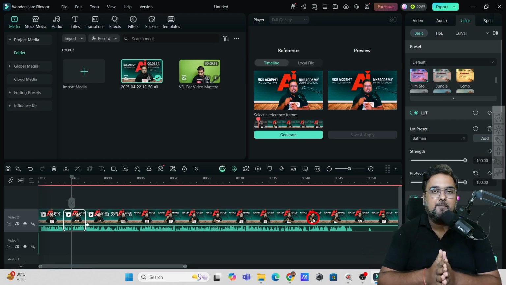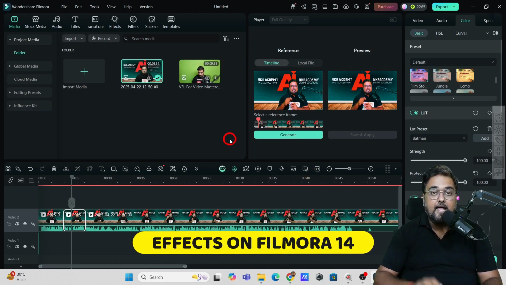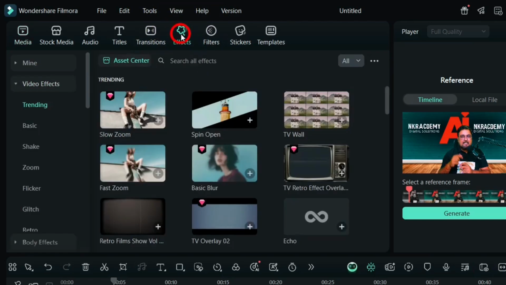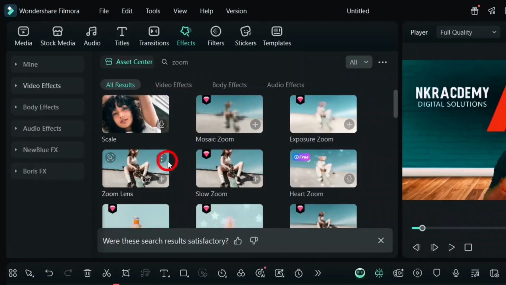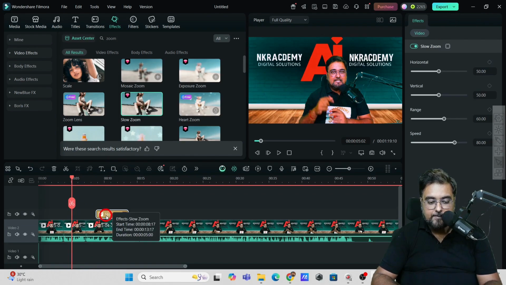Now in this section, I'm going to talk about a few very important things like the effects on Filmora 14. Now in here you have this effects tab. You can come over here and you can find there are plenty of effects that are already there. Say for example you want to zoom in. So what you can do is come over here and search for zoom. And in here you can see there are plenty of zooms available. I kind of like this slow zoom. So let's pick this out and bring this over to the timeline, right? And let's drop it over here.